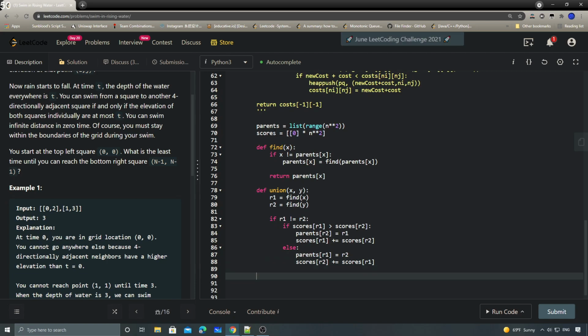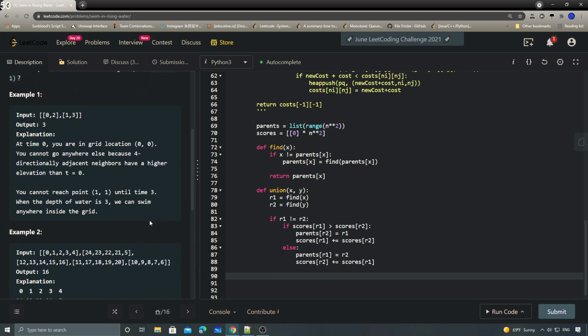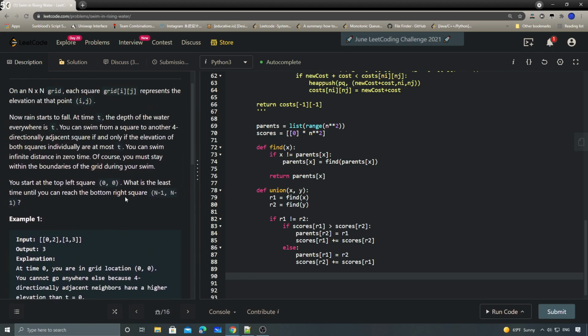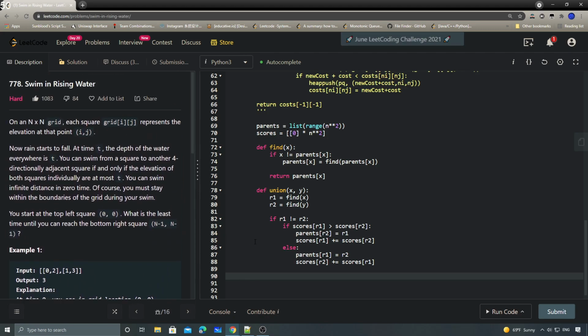Okay, cool. So that's the union find template, pretty straightforward. Now the next thing is that we have to do this minimum spanning tree, which means we have to sort the coordinates by their value from the smallest to the biggest. So I'm going to call it sorted position.